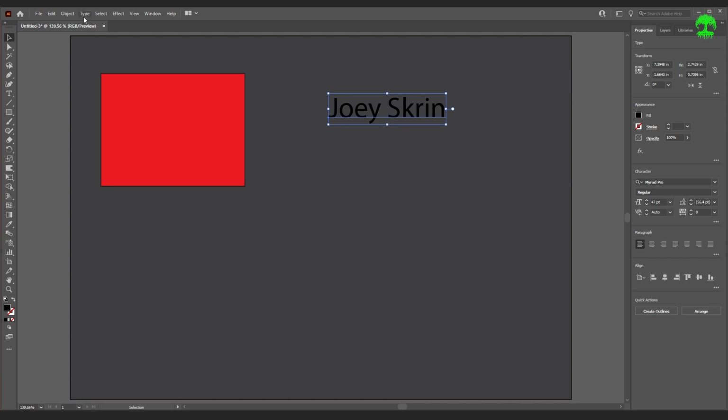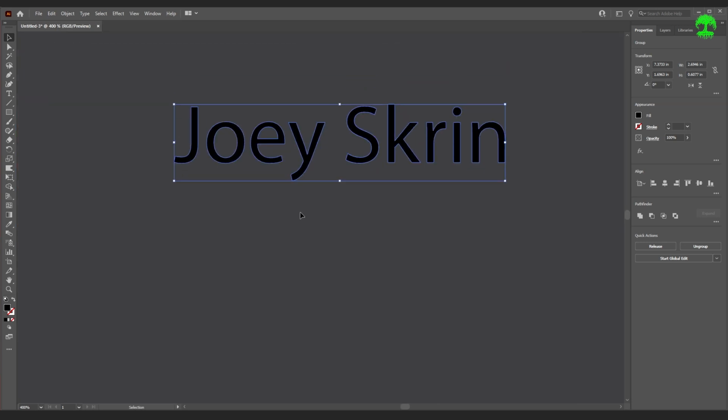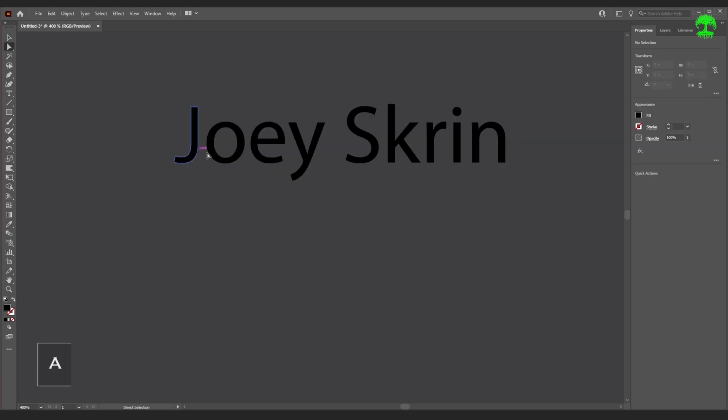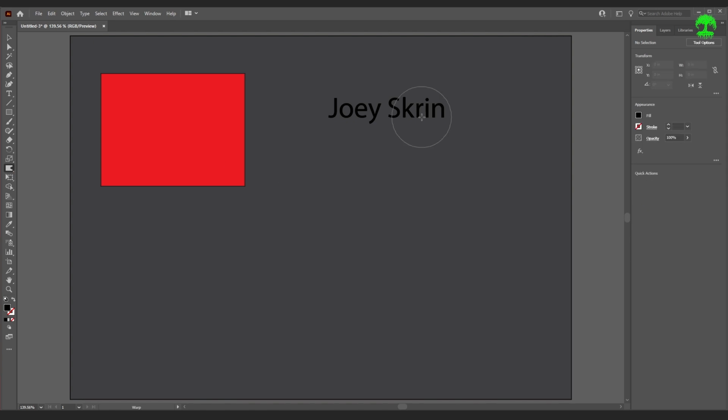So once you have that selected, go up to type and go down to create outlines, and you see it creates outlines of our letters. So we can select that and it selects the whole thing. We could use the direct selection tool to manipulate the individual anchor points of each letter. So let's go ahead, get our warp tool out. Now you can see the warp tool can now affect our letters. So that's the warp tool. Basically just pulls part of the object in whatever direction you want to go to.